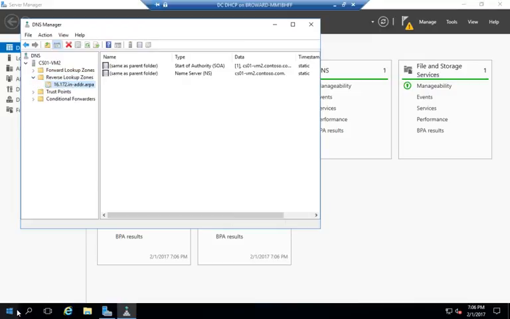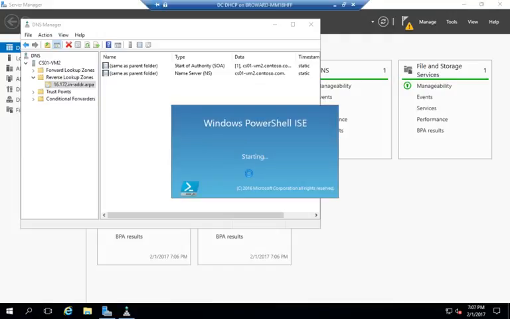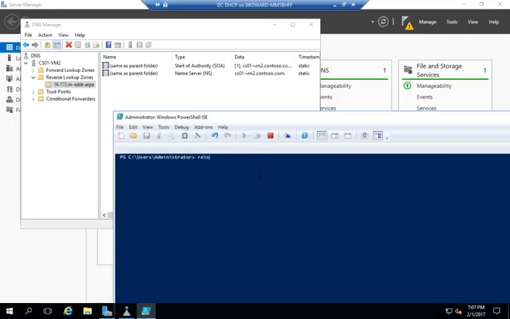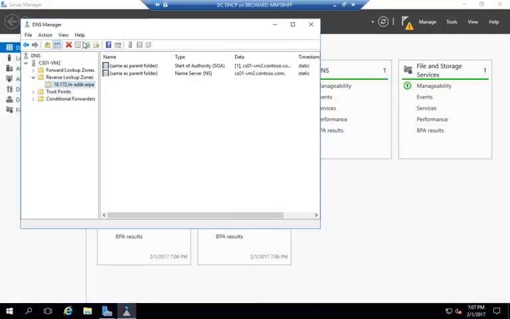There's my zone. I'm going to create a record for myself to verify dynamic DNS works. Register DNS Client. Refresh. There it is. Created my pointer record. So that's good.